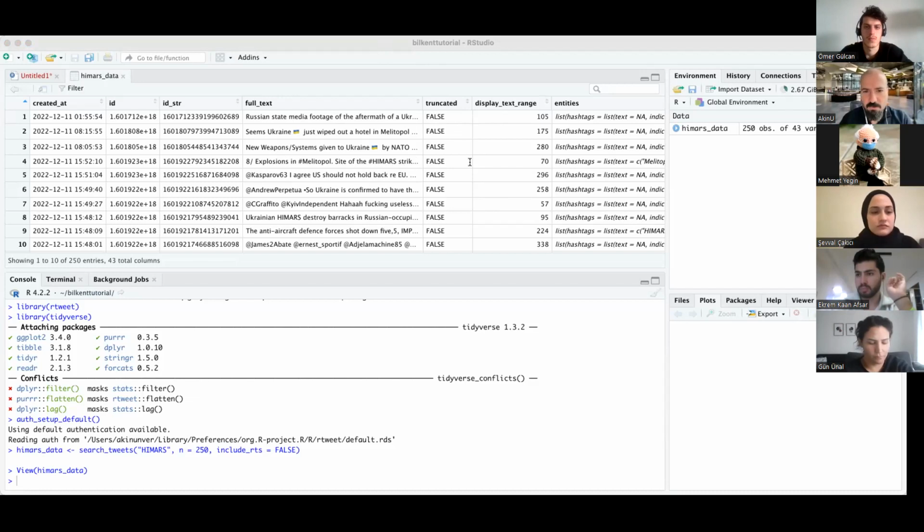So it says search tweets. It says could not find for search tweets. It means you haven't installed the package rtweet. You haven't installed it into the library. Go back in the full code and do these very specifically and carefully.